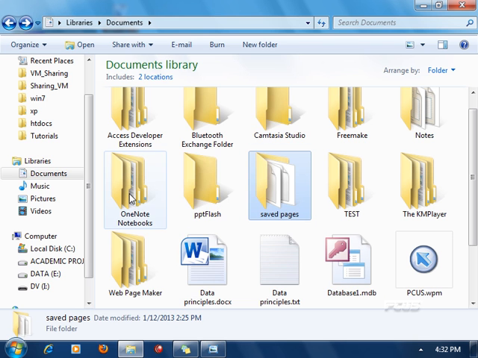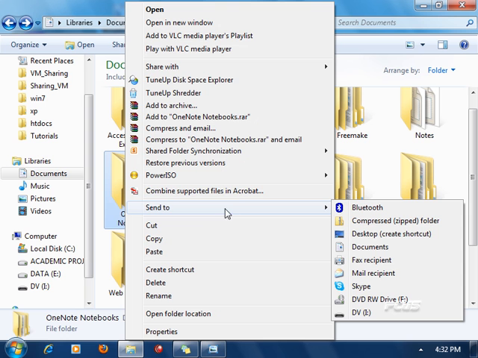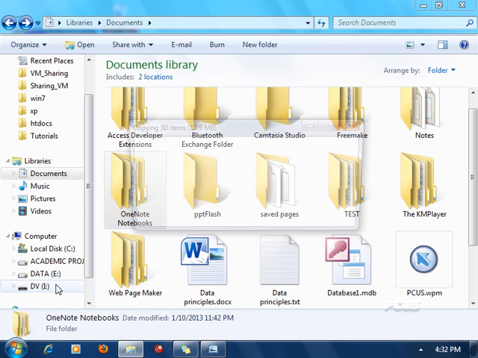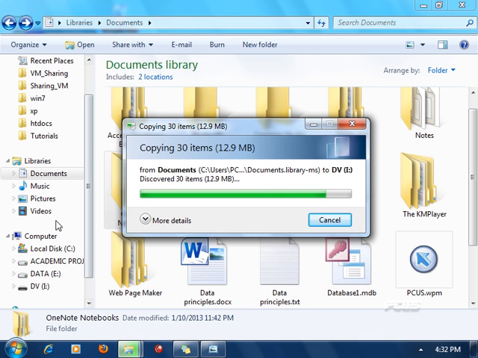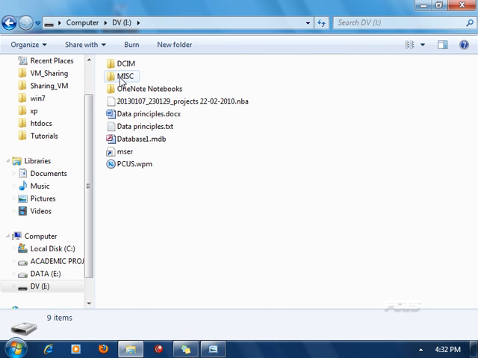I can say I want to send this folder to my flash drive. So I will just right click and say send to, then I click on DV. Automatically it comes here. You see it's copying. All right, that's finished copying. And now this is it here. You can see it now that we're having it here.